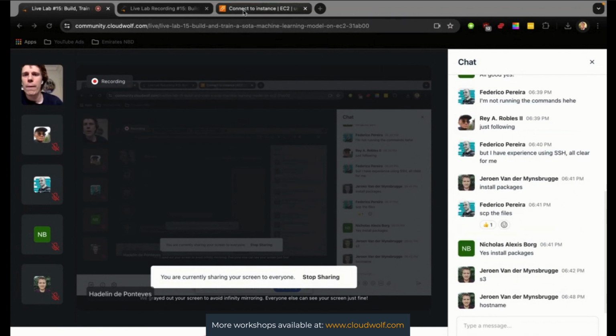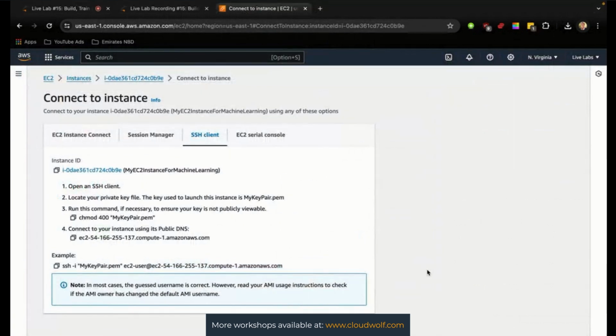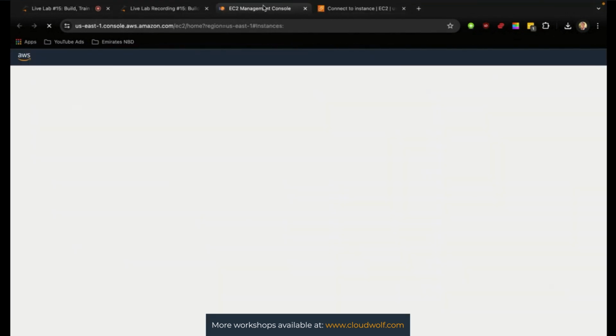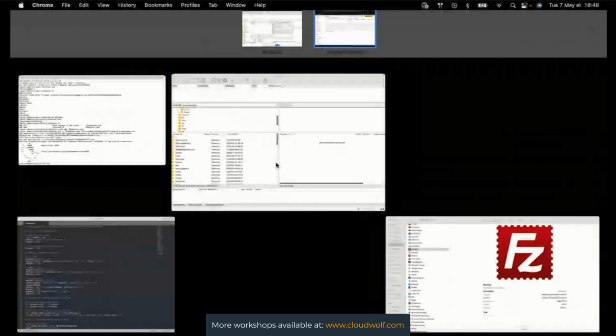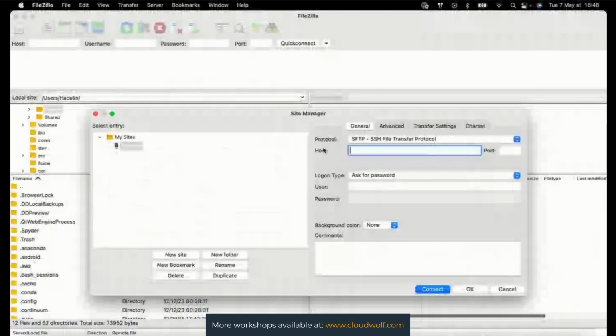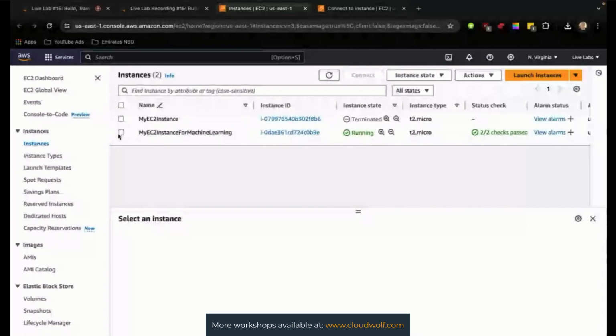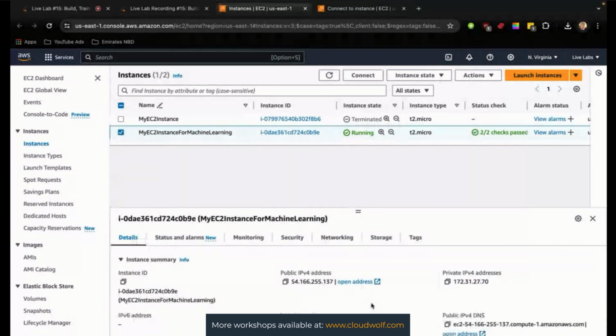So, Jeroen, how do I access the host name? Let's go back to EC2 here. I'm going to go back to my EC2 instance and select it. Jeroen, please tell me what exactly am I supposed to take? It's the host that we have to enter, but what exactly is the host in EC2? When I select my EC2 instance for machine learning, is it this public IPv4 address, this private IPv4 address, or this public IPv4 DNS?